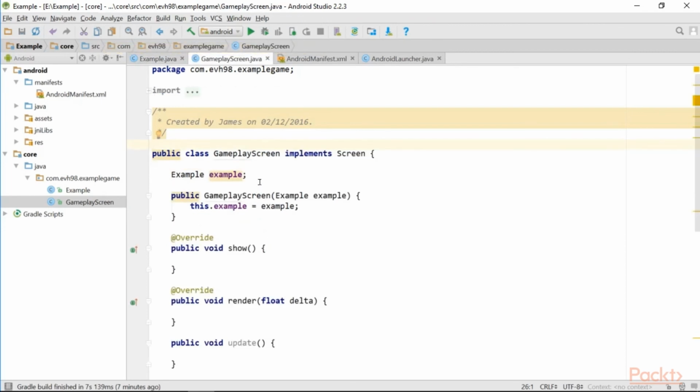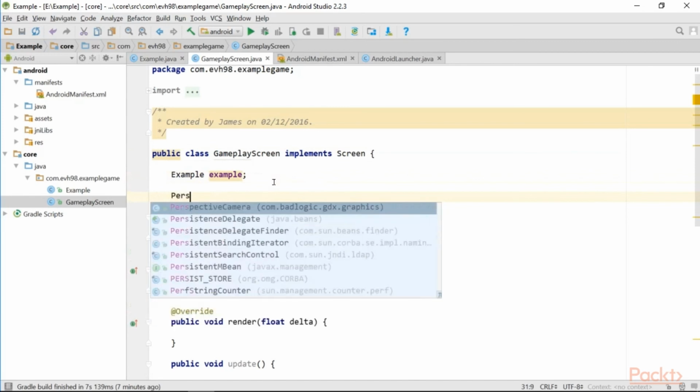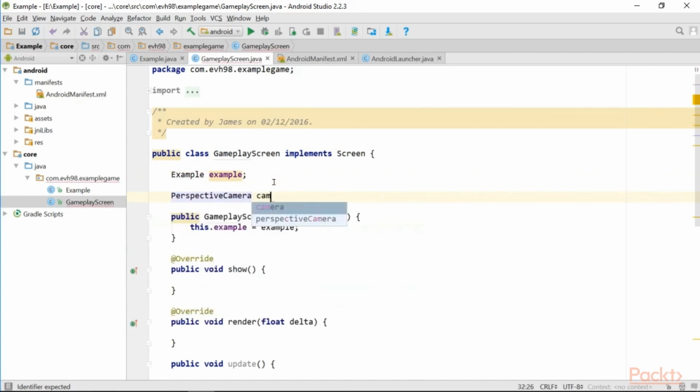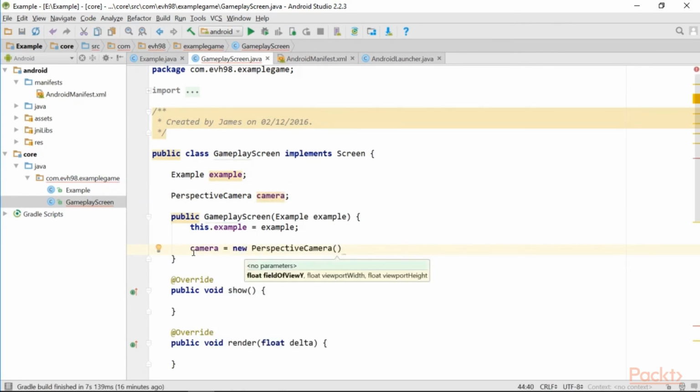So first things first is to create our camera. And we're not going to be using the orthographic camera, we are going to be using a perspective camera. Let's just name this camera. We're going to set this camera equal to a new perspective camera. And we have three parameters here. We have a field of view, a width, and a height.